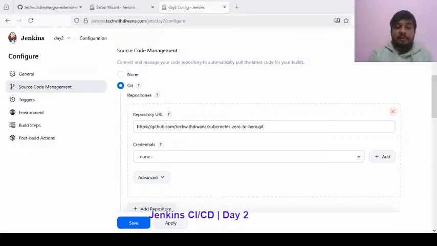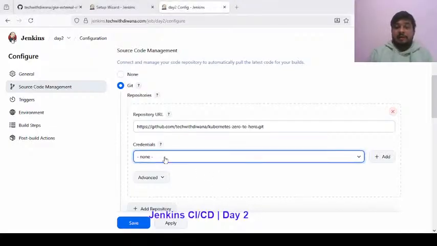Suppose in an organization, in a company, what exactly people do is in the credential section, you need to add that credential, like the Jenkins settings I showed you a few seconds ago. You need to go there and add the credential, and that credential will be fetched here, as per the requirement of your credential setup, and it will show here.